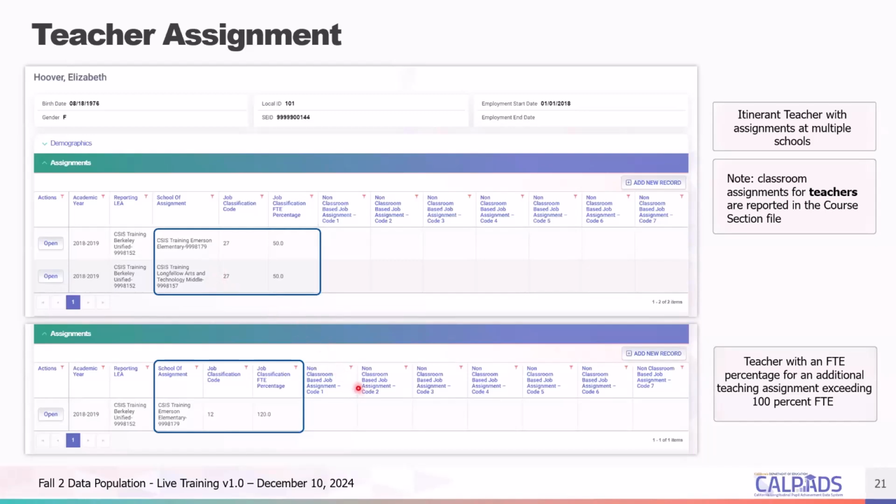The example on the bottom shows a different scenario with Hoover as a teacher who teaches for an extra period. A normal full-time teacher teaches 5 classes at this school. So each class would be 20 FTE, but the FTE for Elizabeth Hoover is listed as 120 because she teaches 6 classes. We would use a staff job classification code of 12, teacher, here because in this scenario, Elizabeth Hoover works full-time as a teacher at a single school site. And again, the non-classroom based job assignment fields are left blank because this staff member's assignments are all in the classroom.